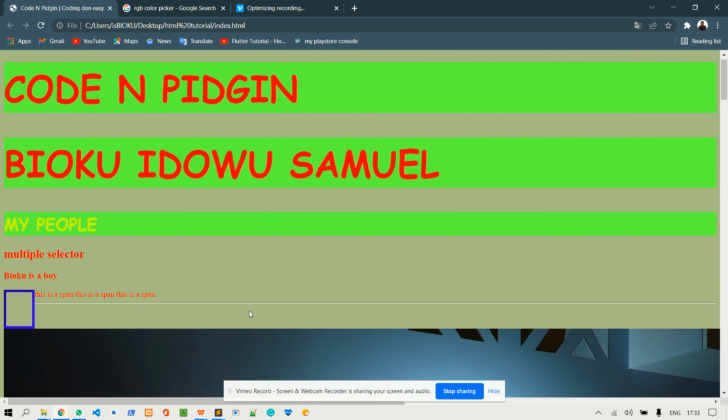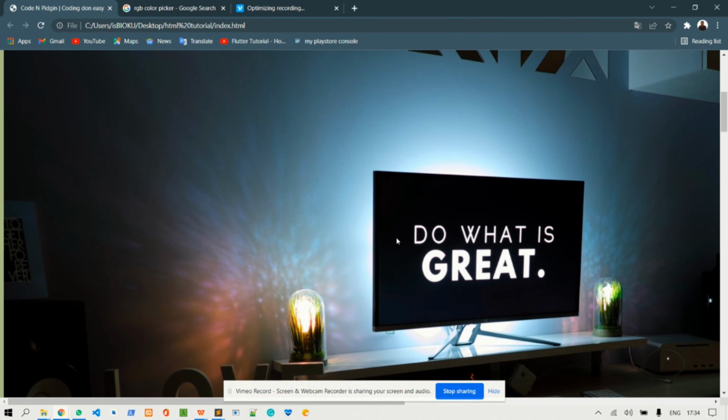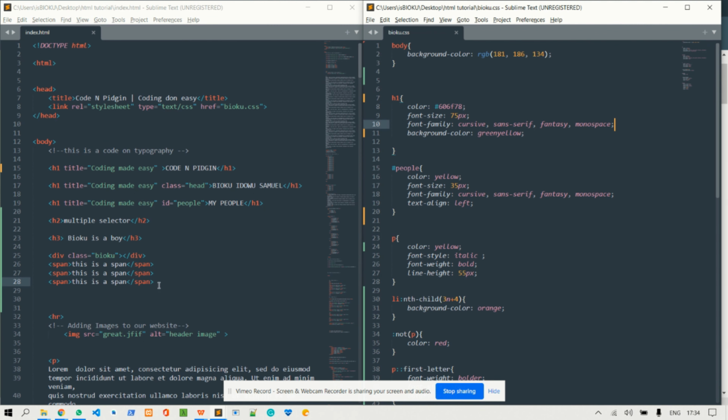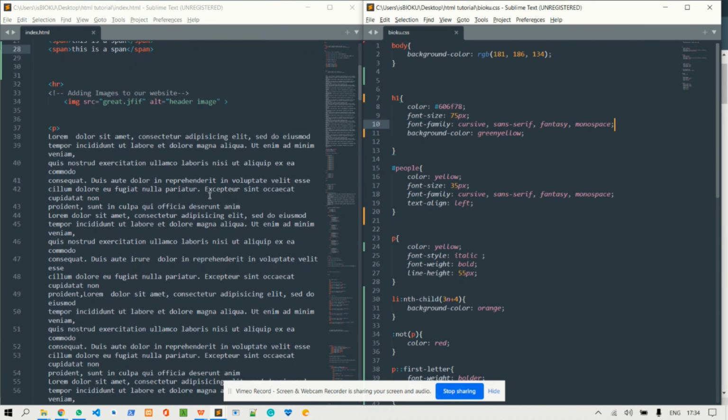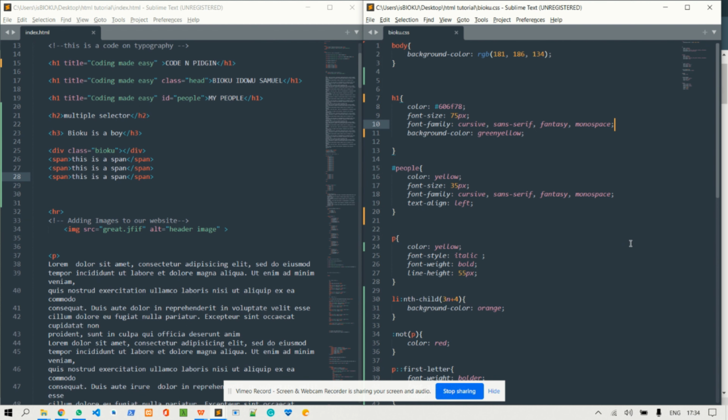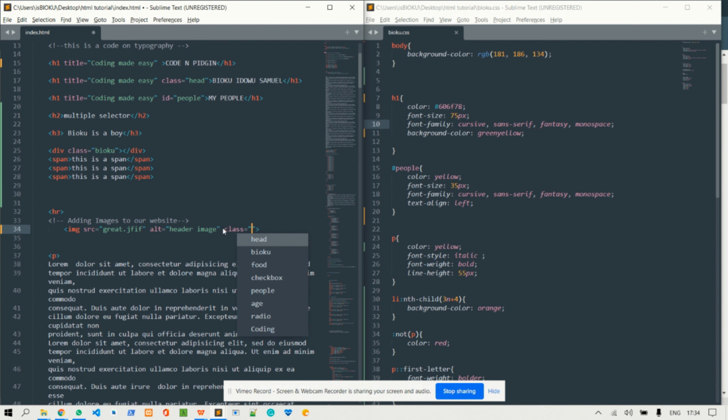You see this image here, this is the great image we have included inside our HTML file. So I will switch back to my Sublime Text, go back inside where I put this image. Where is the image? There we go. Now you see this image as it is, I will give it a class attribute. So I will say class, and give this image the name header image.